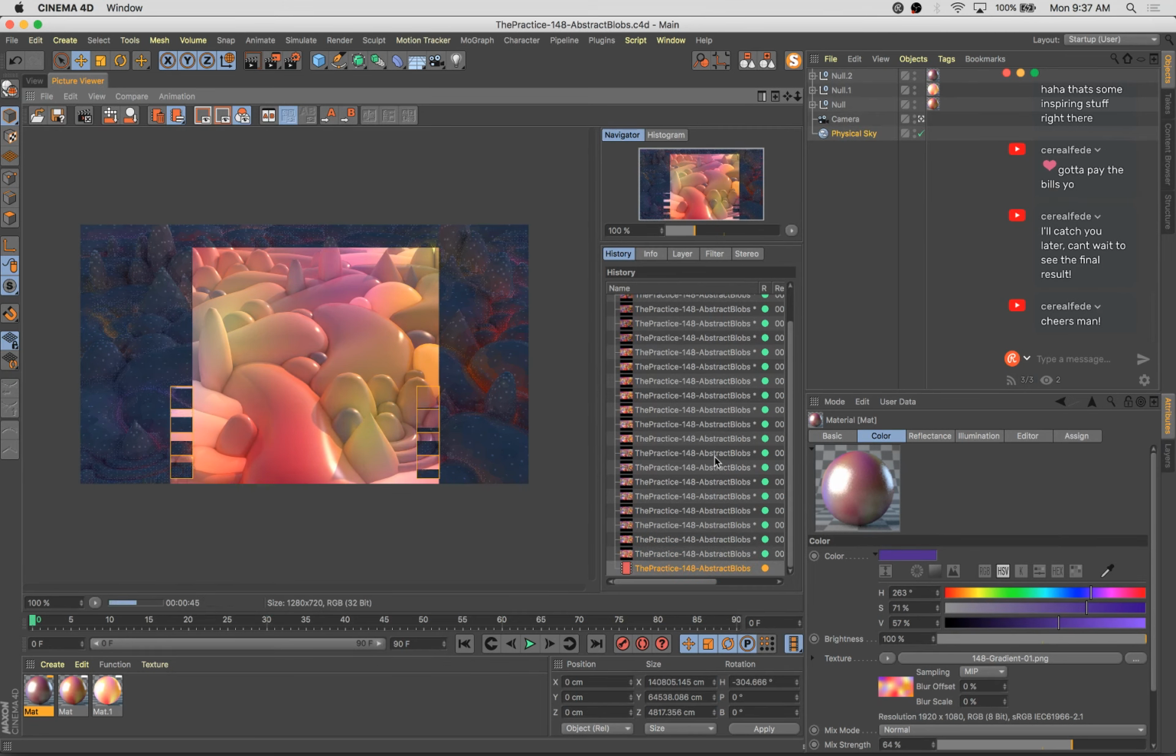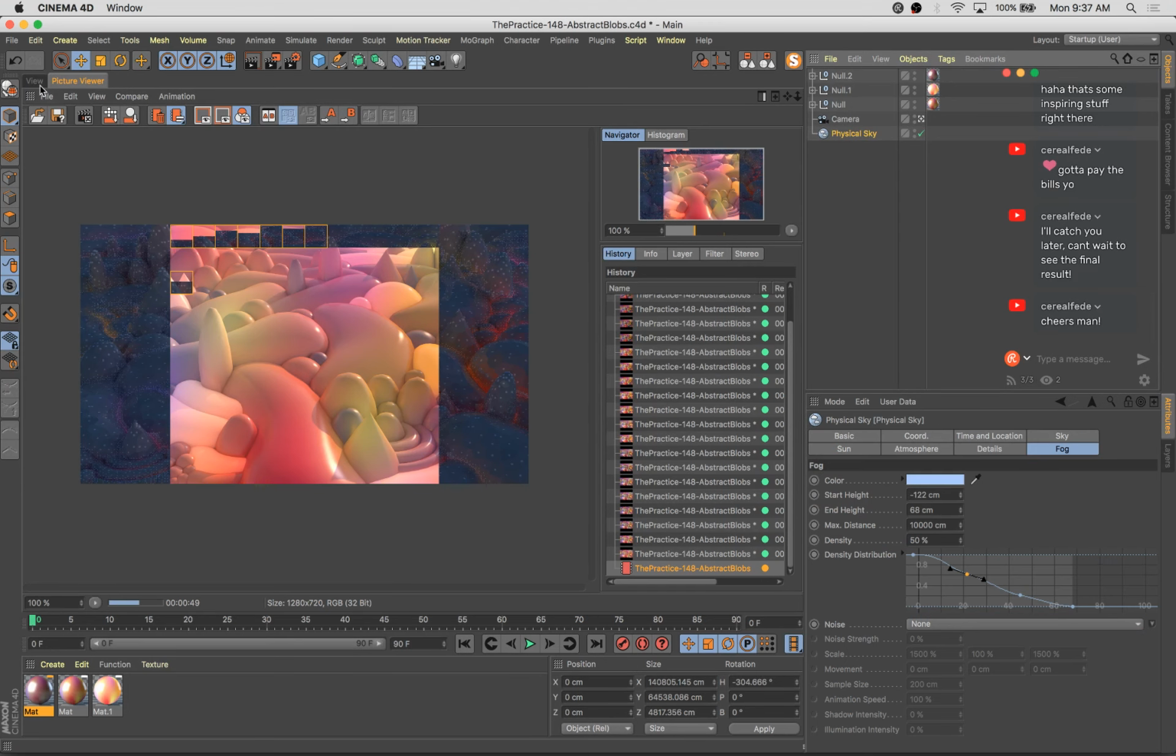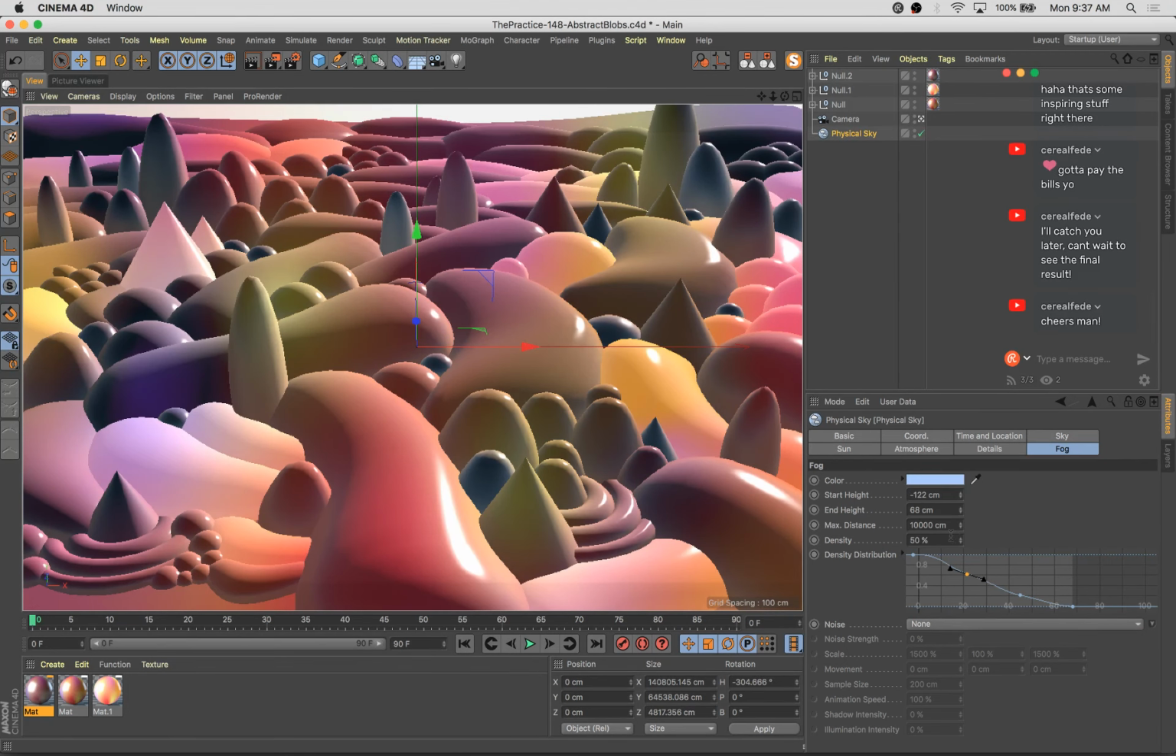I'm not sure if I'm seeing any fog at this point. Let's make it 100%. We'll make end height a little higher.